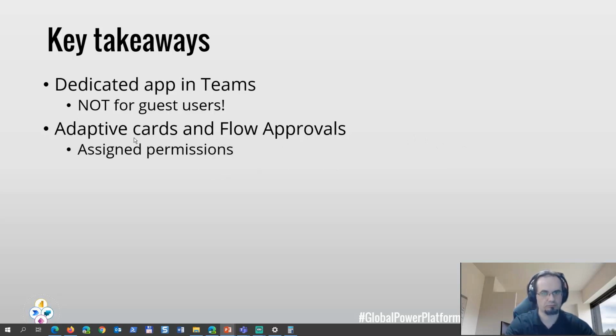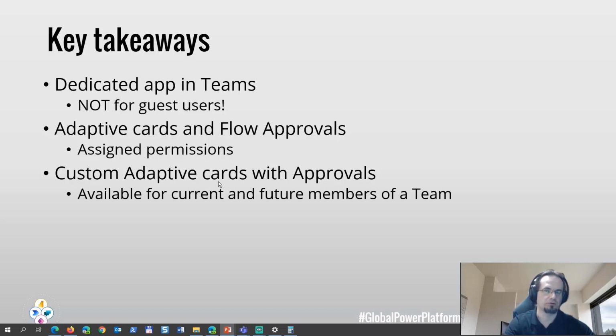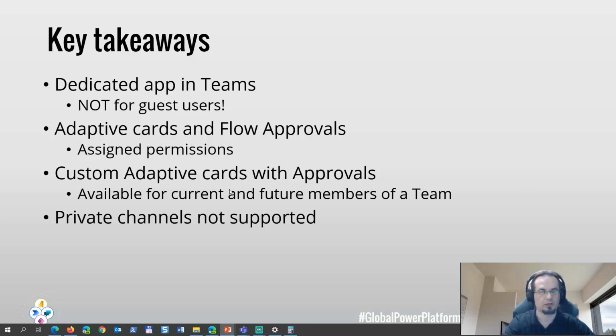You can assign permissions to the entire team if required, or specific team members. You can also build a custom adaptive card and send it to a team channel or personal chat, but this time it won't use the approvals action in flow. So it's something different, and this time it won't be visible in the approvals application.